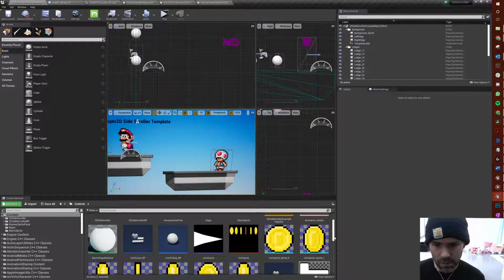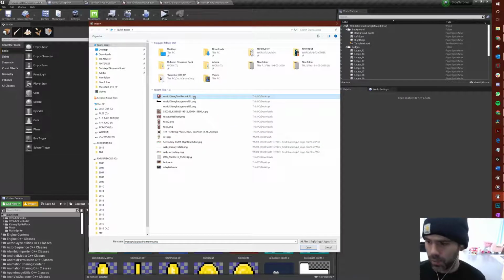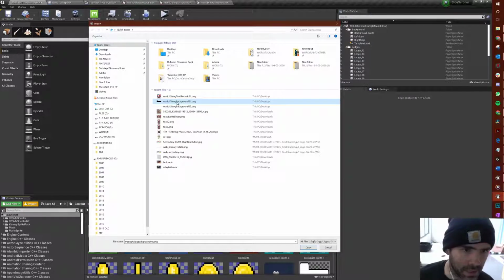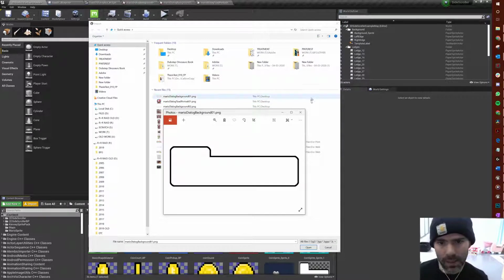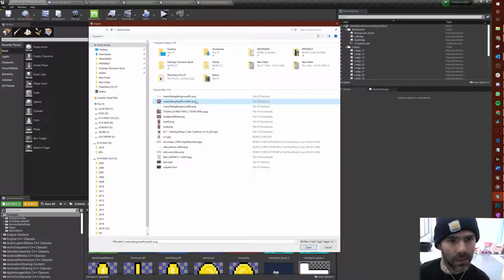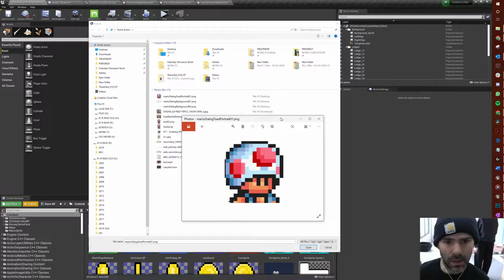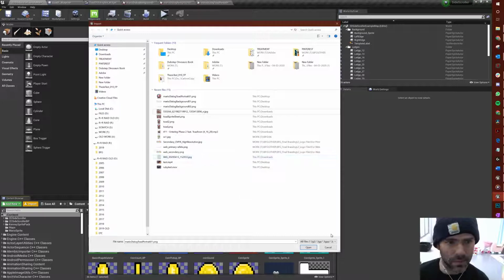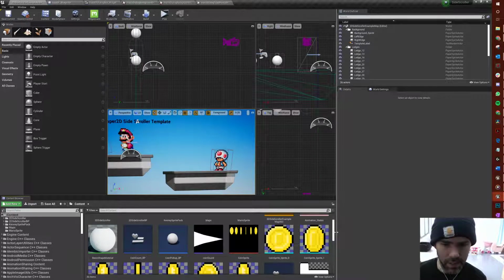So I have imported a few graphics here. I imported this toad portrait graphic. I imported this Mario dialog box, background 1, which looks like this. It has this Mario portrait dialog box. This is the portrait for the toad. And I imported those two things into Unreal. You can see that they are here and here.